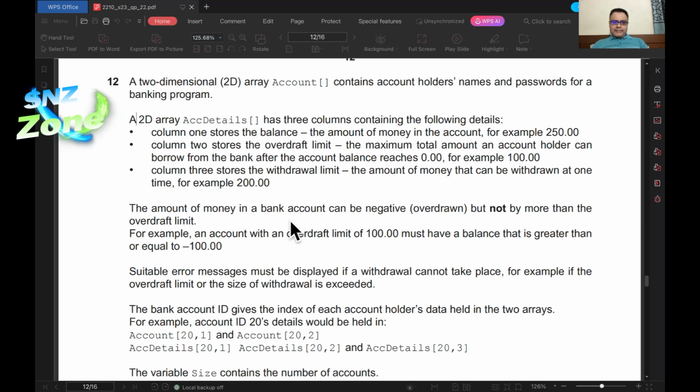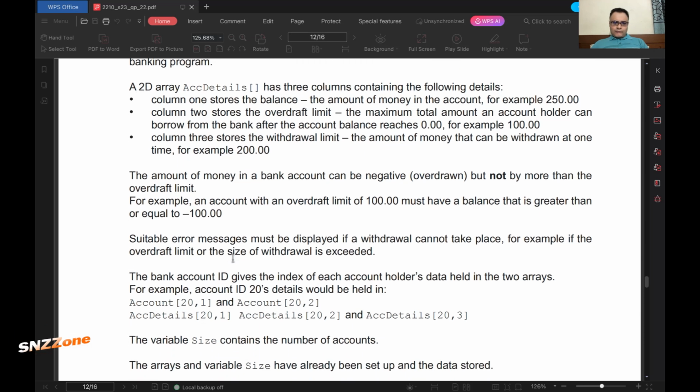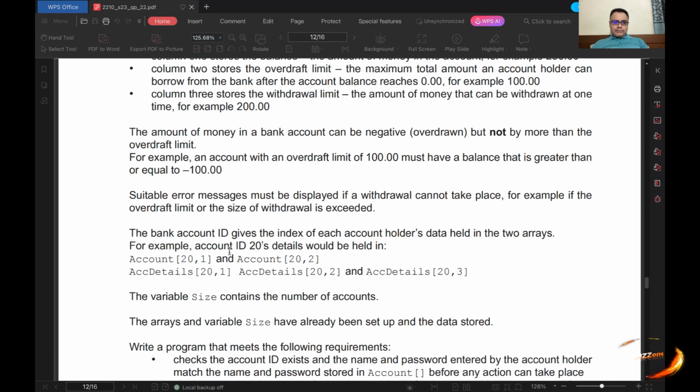The amount of money in a bank account can be negative, overdrawn, but not by more than the overdraft limit. For example, an account with an overdraft limit of 100 must have a balance that is greater than minus 100. So this is the thing that you have to look for. Suitable error messages must be displayed if a withdrawal cannot take place. For example, if the overdraft limit or the size of the withdrawal is exceeded.